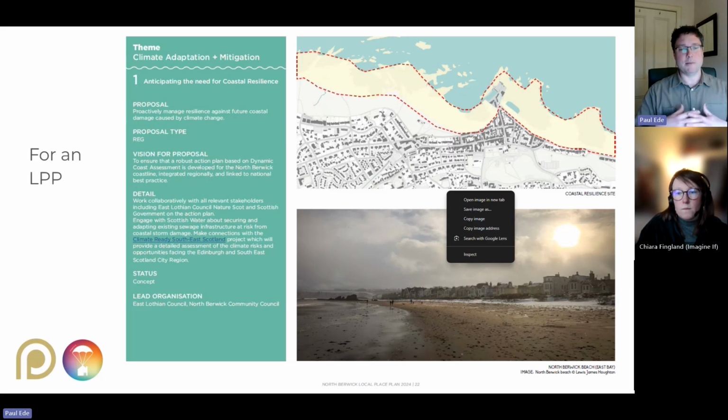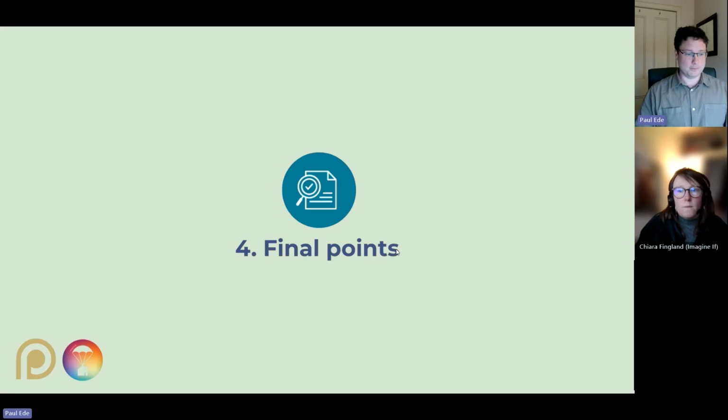And ultimately, remember what we're doing when we create a local place plan report is we're trying to tell a compelling story about the future of our place to convince the planners and to inspire our community. And so it's really good to take your data and try and create imagery, take some photos to represent it in a compelling way. Okay, you've heard enough from me. Back to you, Chiara. Great, thanks, Paul.